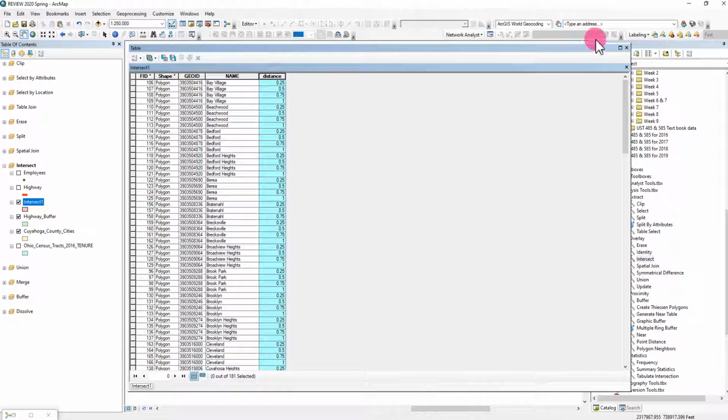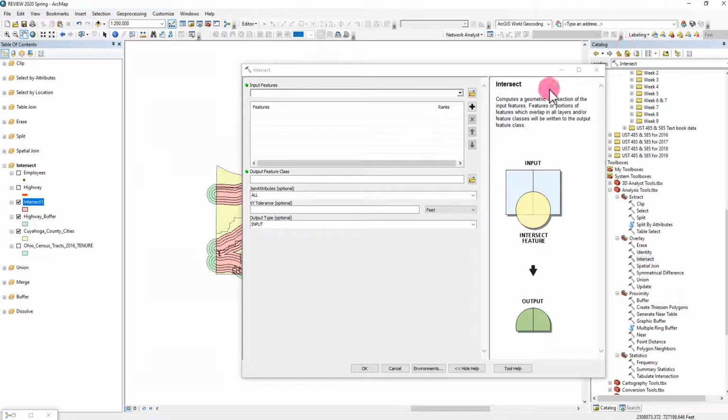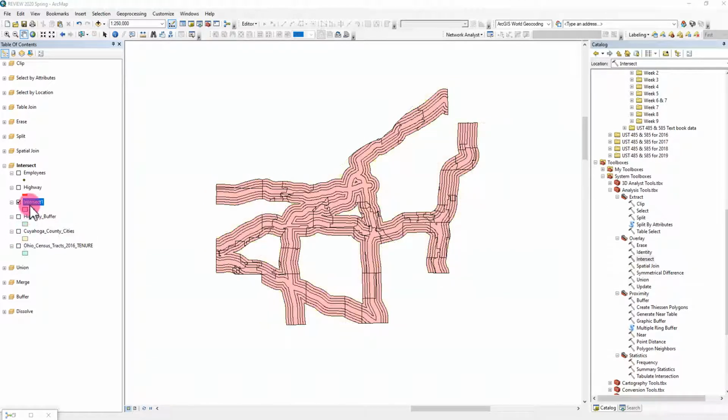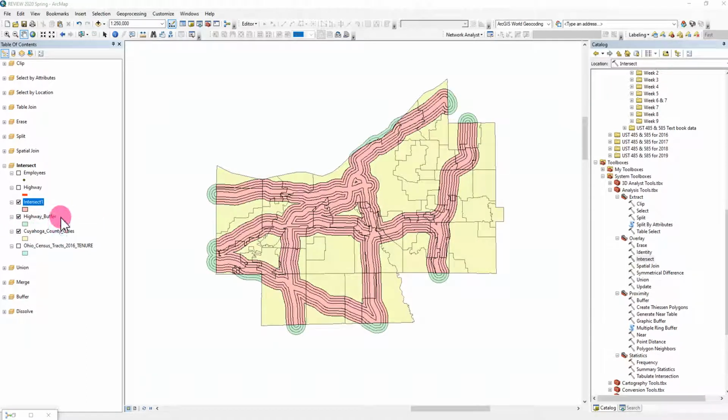So this is the function of the intersect, but you need to pay attention to the output feature of the intersect. It's the smallest boundary of the 2 previous layers, which is the highway buffer, right?